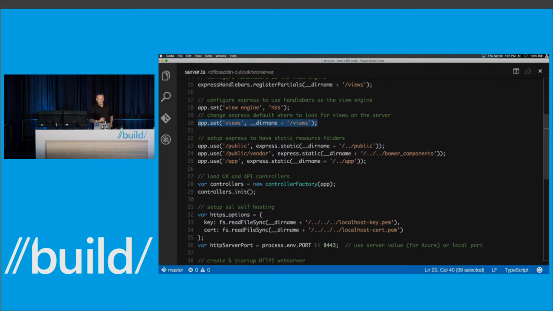I'm also going to set the property called views, which is what Handlebars is looking at, to look at the current directory that I'm in. That __dirname is like a global variable in Node that says what folder we're currently running in. And it's inside of the /views subfolder.